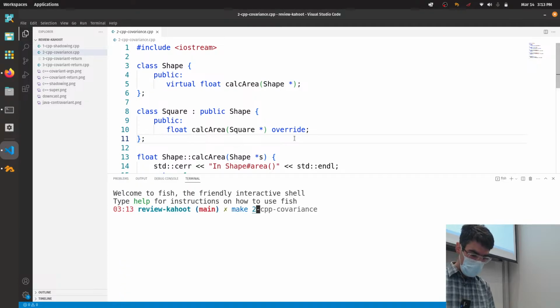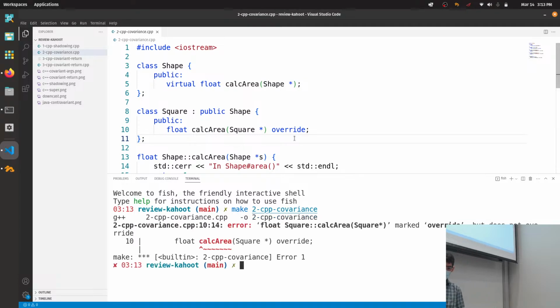I'm gonna do this first. The name of the file here is 2cpp covariance.cpp. And the error that we're getting back here is this method is marked override, but it doesn't override anything. So this calc area and this calc area, this is covariant argument types. We've got the supertype in the superclass for the argument type. We have the subtype in the subclass for the argument type.